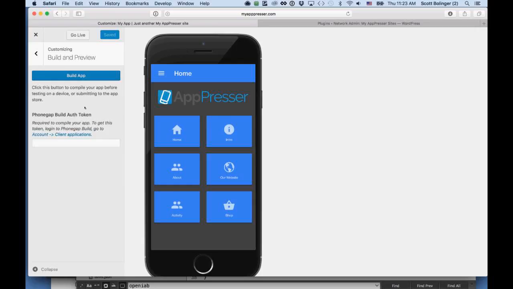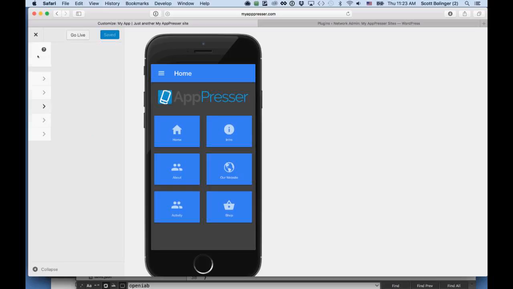And this is the same way that it works if you're going to build for the App Store. Then you can be automatically sending it to PhoneGap Build to compile for the App Store as well.